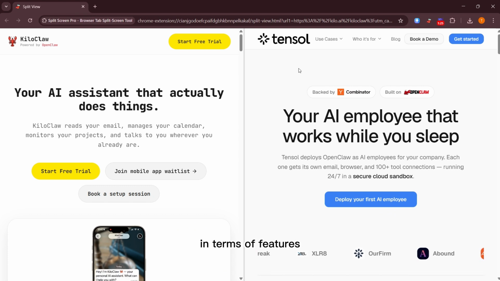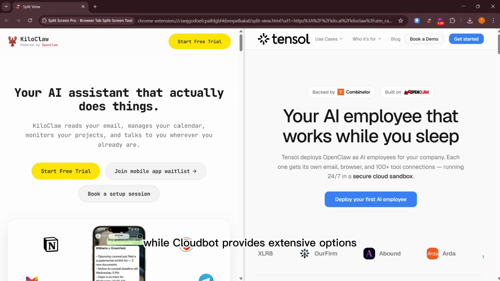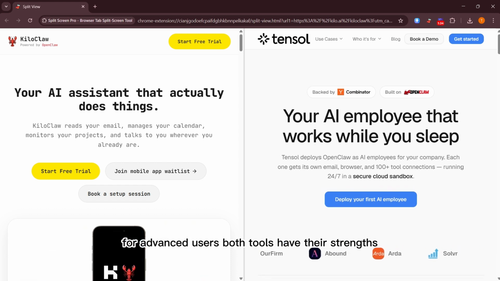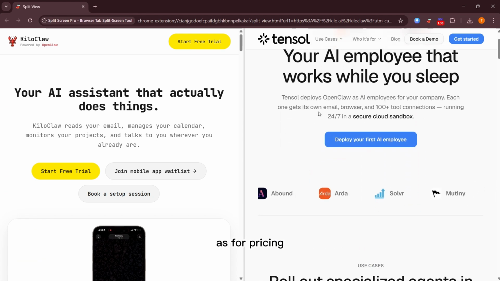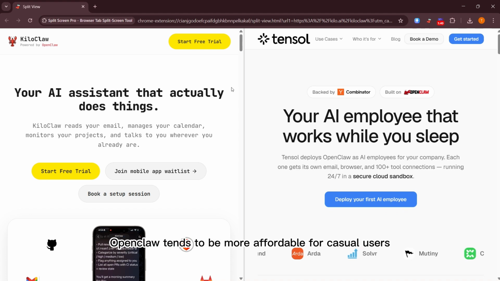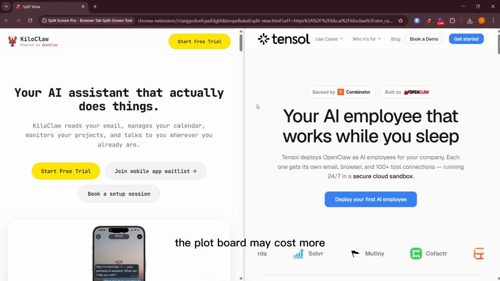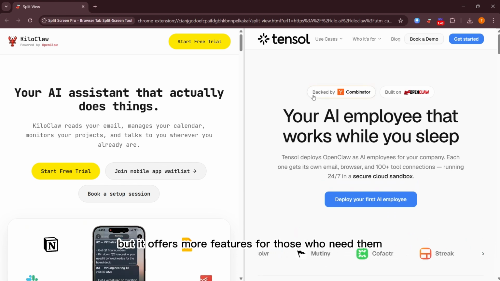In terms of features, OpenClaw offers basic automation tools, while CloudBot provides extensive options for advanced users. Both tools have their strengths, so it really depends on what you need. As for pricing, OpenClaw tends to be more affordable for casual users. CloudBot may cost more, but it offers more features for those who need them.